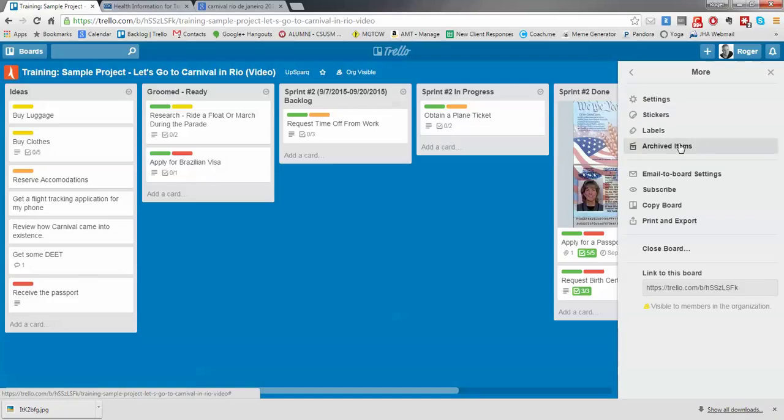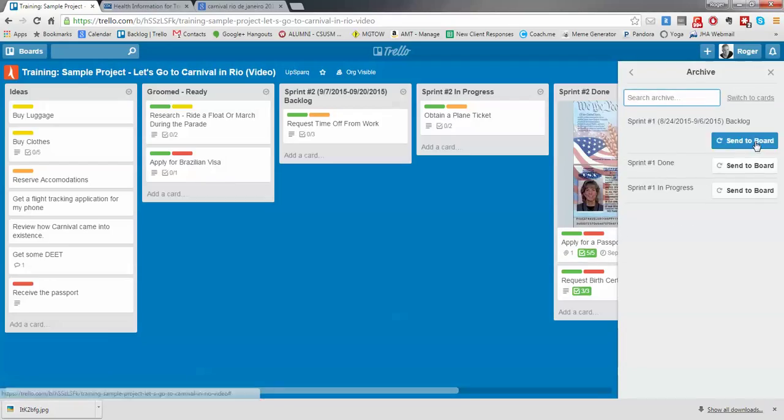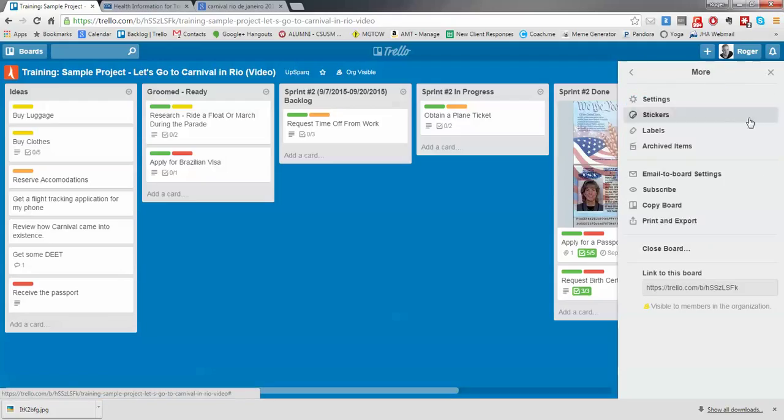Archived items. So I archived Sprint 1's lists, and you can see those. So I've got my lists right here. I can pull them back into my board if I want to. I don't have to, but if I want to, I can. It looks like I've hidden the cards in the done folder. So I may want to pull it back onto the board if I want to see those again.